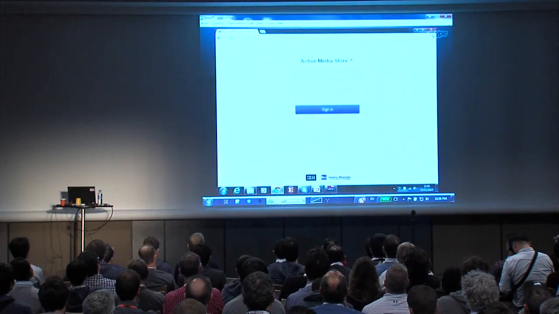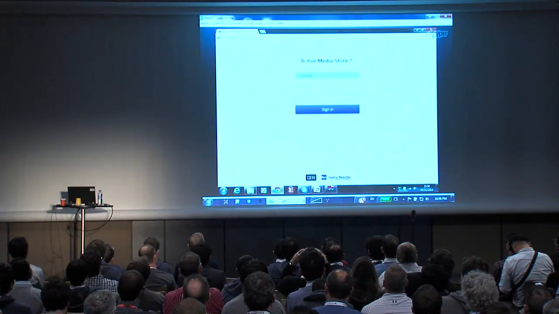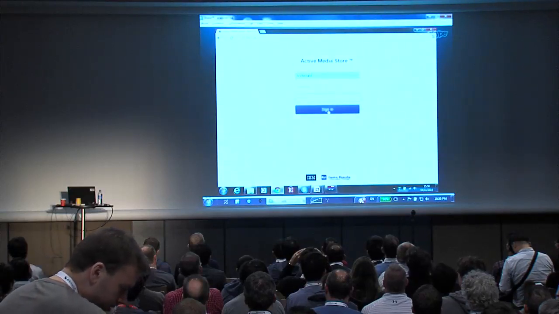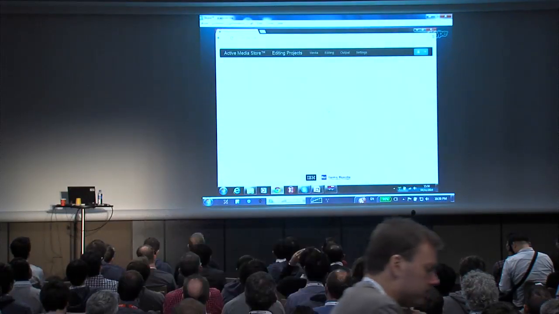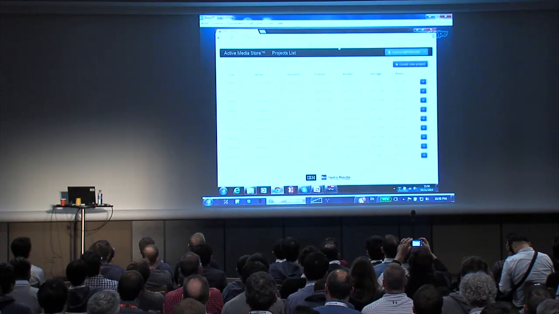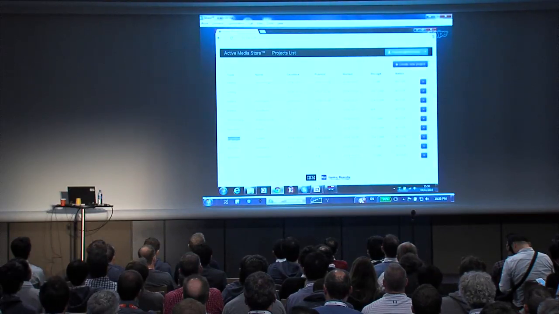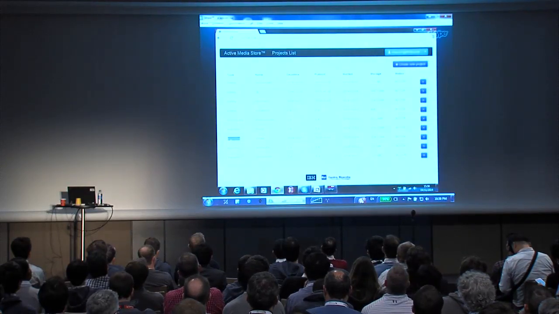What we are seeing here is the console of the system. So I log in with my colleague's username and password, and what I see as a first screen is a list of what we call projects. So a project for us is the unit of production. A project could be an editing project, or a transcoding project if you want to transcode media, or a simple ingestion project. Behind each of these projects, a container in the Swift backend exists. So we use containers, the Swift containers, to implement projects.